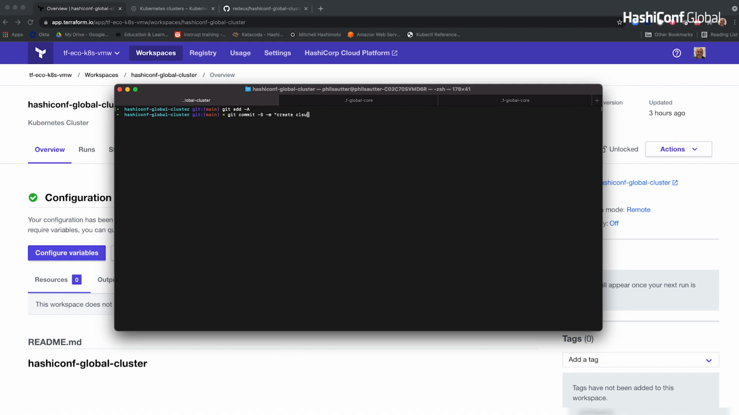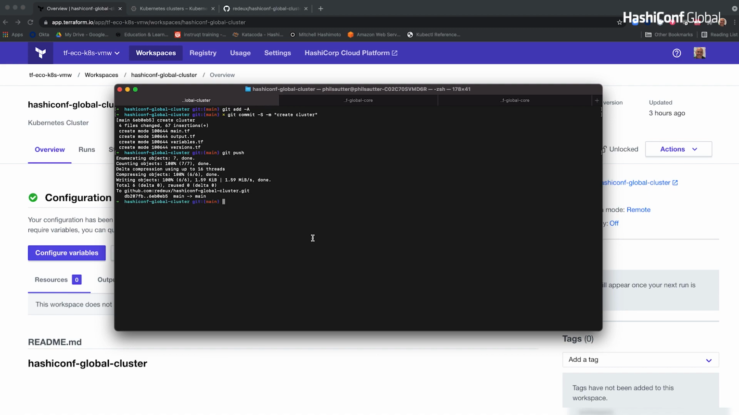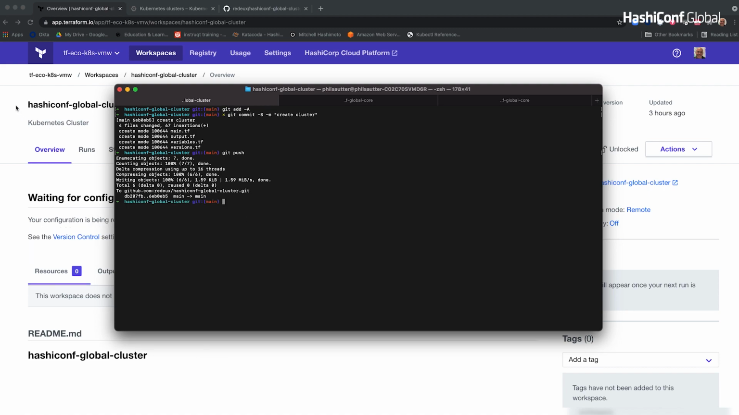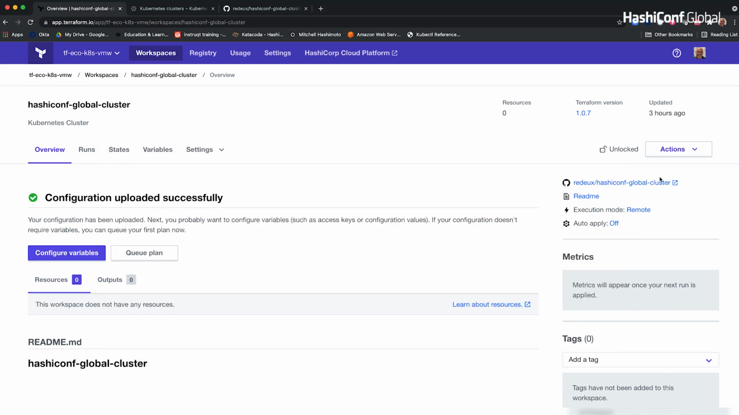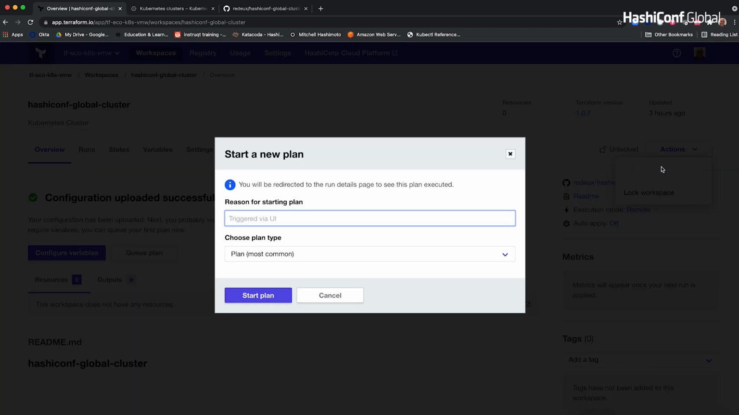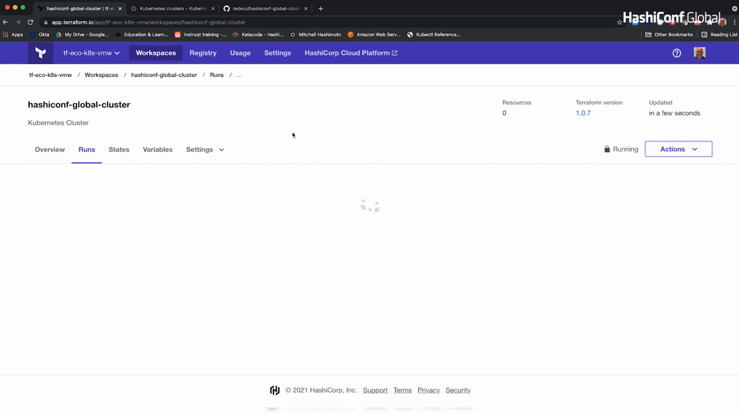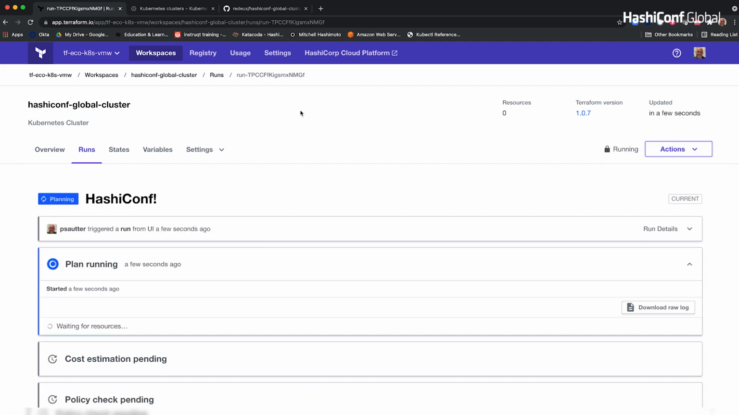Now you can set this up to do an auto apply, which I'll show you later, but right now I've got it set up to do a manual apply. So after we push it up there, we'll go into Terraform Cloud again. I'll go over to Actions, and we'll start a new plan. Now this plan, I can call it whatever I want. I'm going to call it HashiConf because I'm very excited to be here talking to you about this, and we will go ahead and get this started.